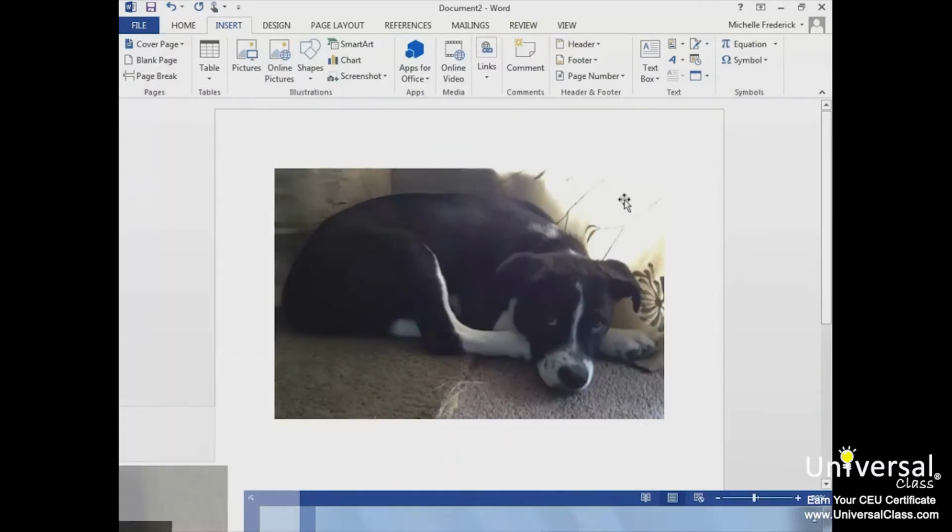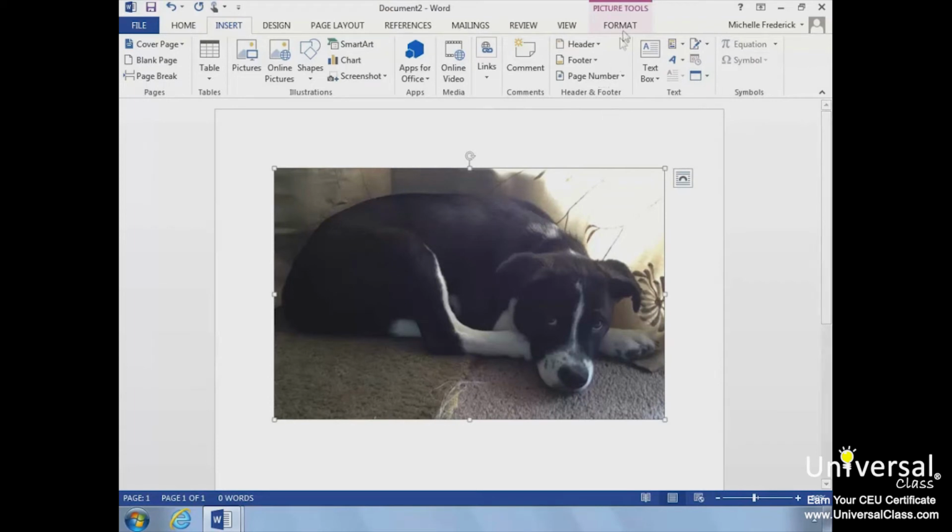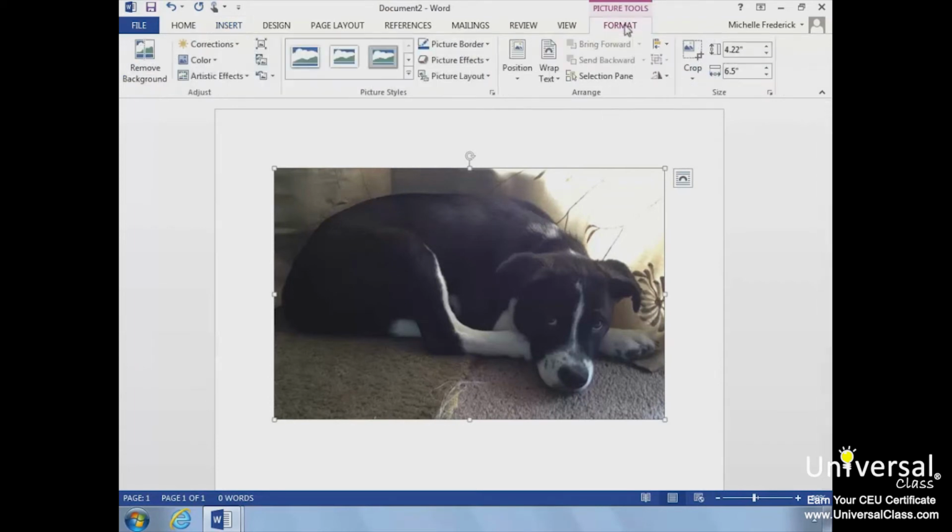Whenever a picture is selected, the Picture Tools Format tab will show in the ribbon. It provides you tools you can use to make basic changes to your picture. You can change the contrast, add artistic effects, remove backgrounds, or crop them. We'll choose the picture in our document to apply our changes.